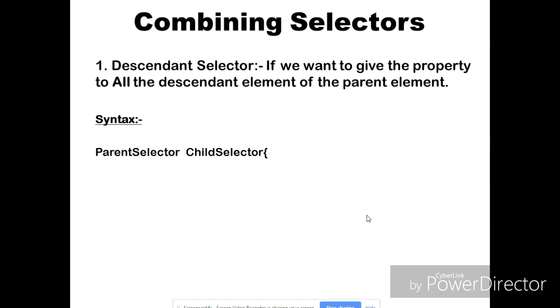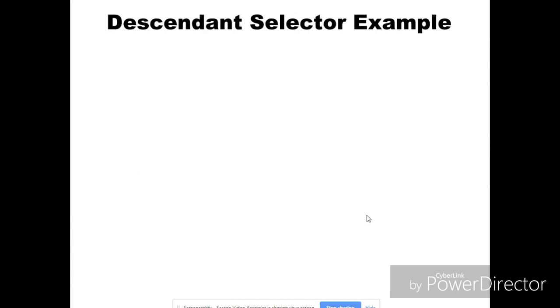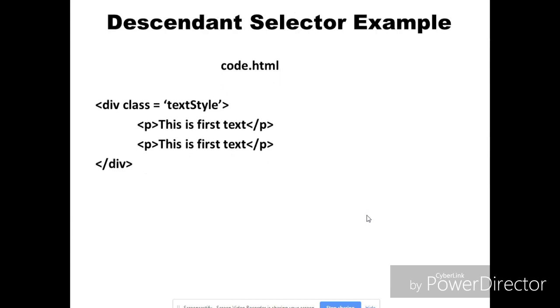After this, after one space, we will write the child selector and open our curly bracket, and here we can write any property which we want to give. Then close the curly bracket. So we can simply understand this in an example. Suppose we have a code like this. We have a class text style, and in the class text style we have two child elements, and both are p tags.